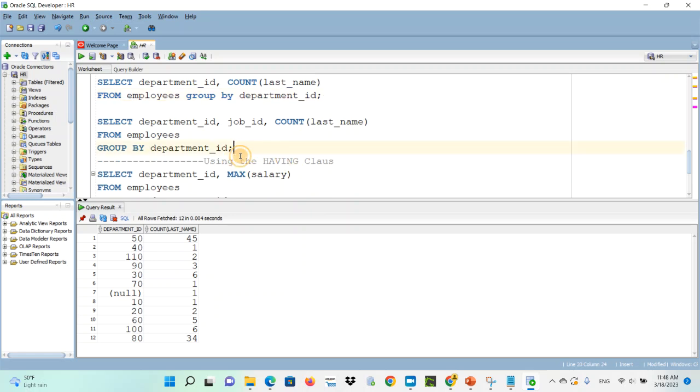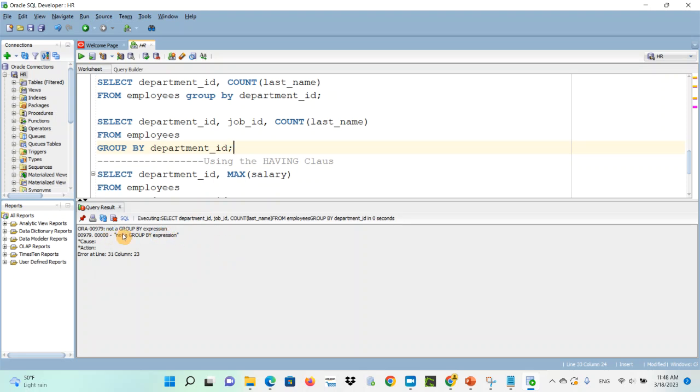What about this next query? It will give you the error. Again, not a group by expression, because you have not used a group by expression. Select department ID, job ID, count last name from employees, group by department. Still, you will get an error. What happens if you group by job ID as well? Because we have department ID, we have job ID. Let's see if we can solve this error.